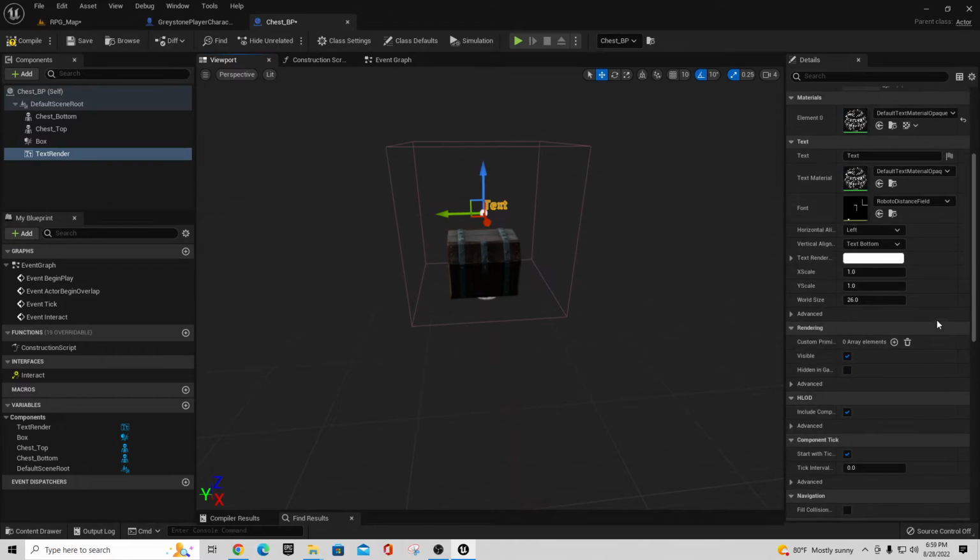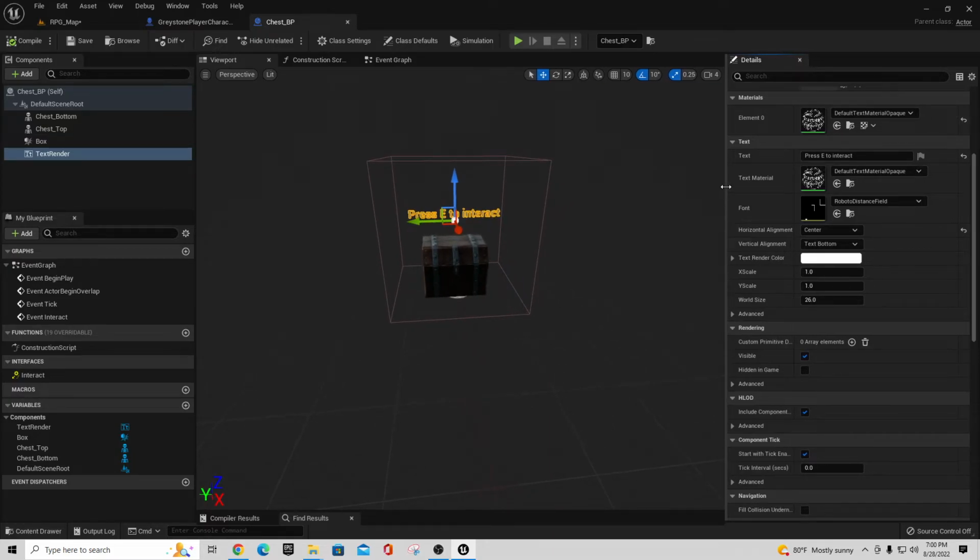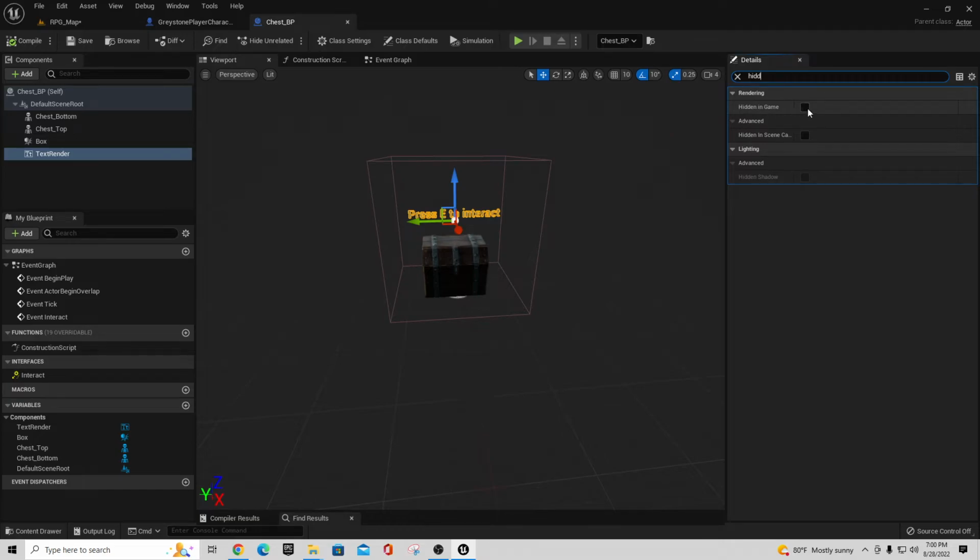And the text here, we're just going to say press, in our case, E to interact. I keep putting an E on the end of that. So press E to interact. In your horizontal alignment, you can just put center on there, so it'll be right over top of the component. With that text renderer, there's a setting in almost everything I've seen in Unreal Engine so far where you can look up hidden in game. So we're going to leave this hidden in game.